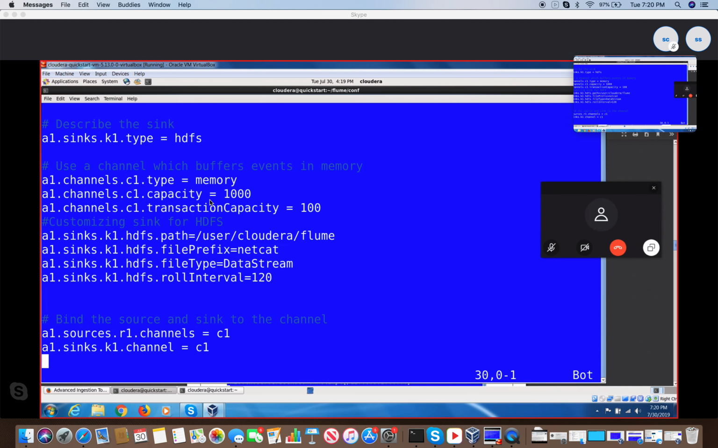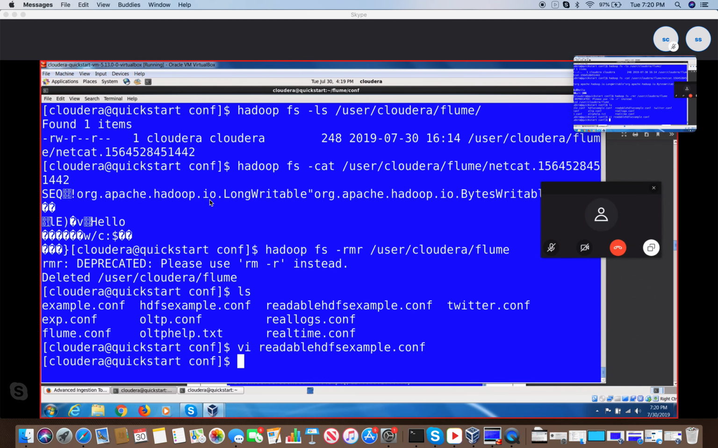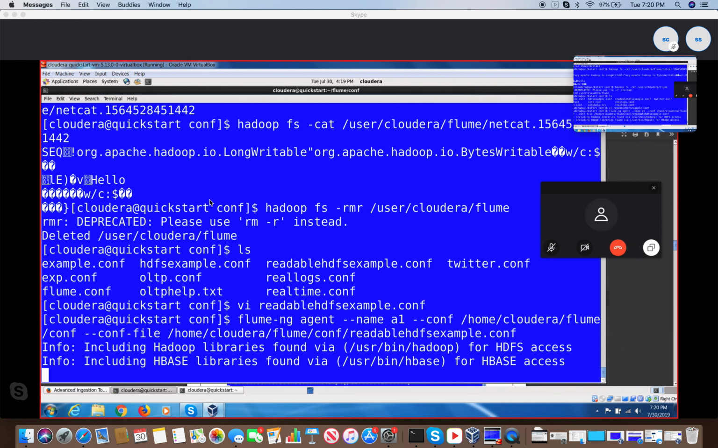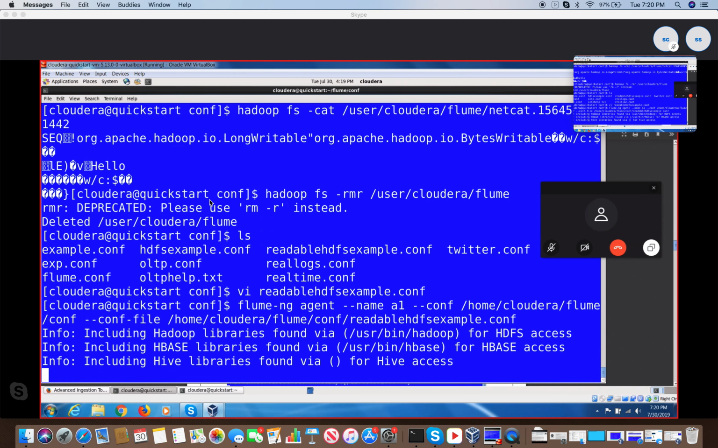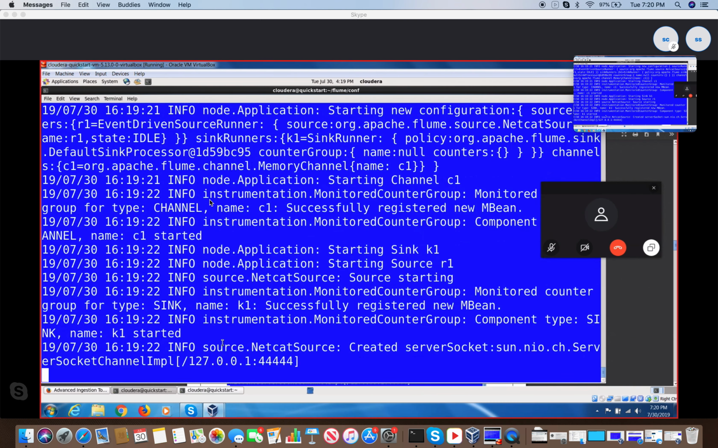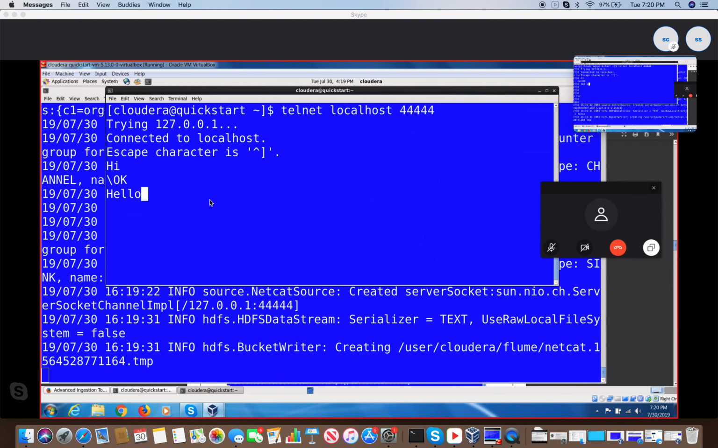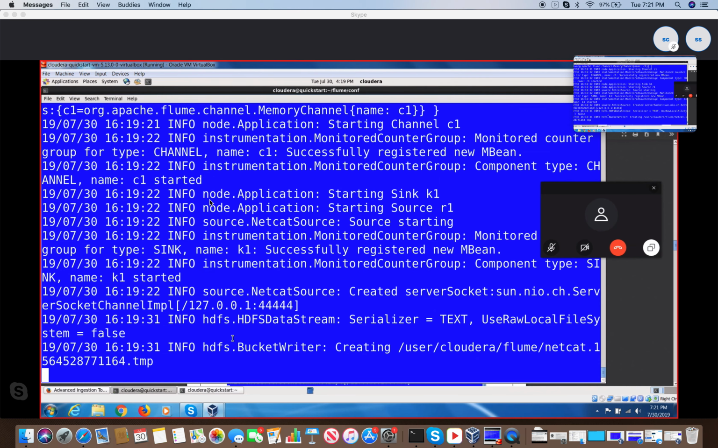Now come out, and exactly the same example. Please run one more time by giving readable HDFS example.conf. Start it until it is waiting, the same as usual, and then go to this particular window and type your telnet localhost and type hi, hello, wonderful, fashion bikes, and so on. Okay, type that. Just give some time here, because it will get flushed.